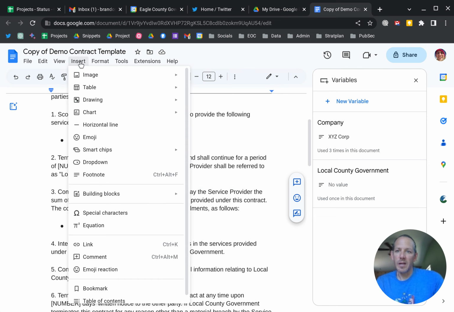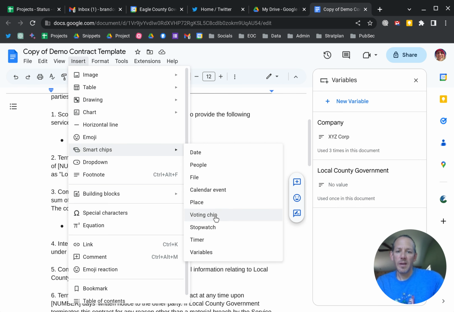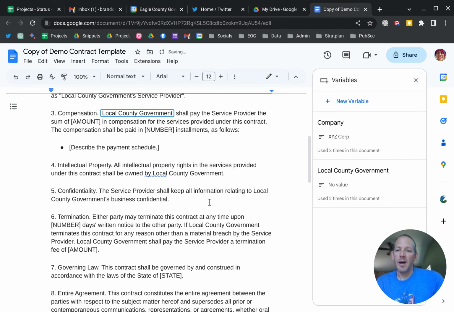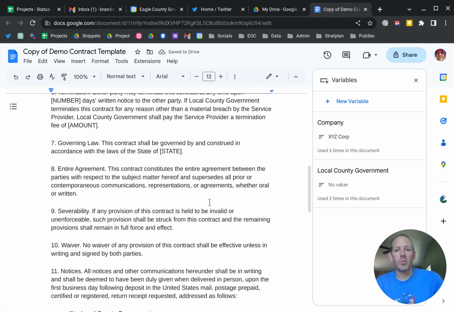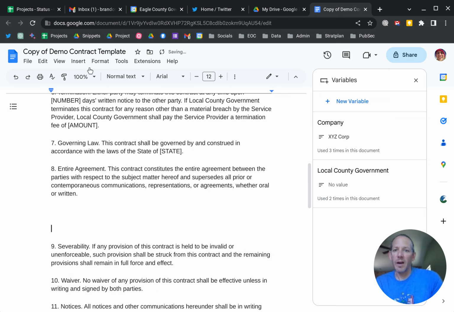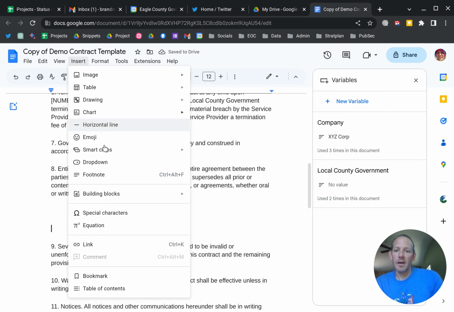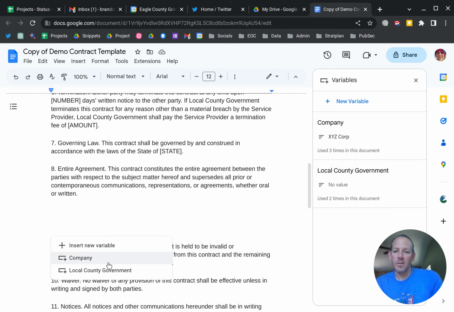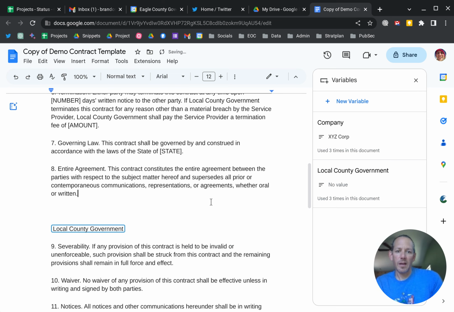I'm going to insert the smart chip and identify that variable, local county government. We're going to do another one just between 8 and 9 here, where I show you that we can insert the smart chip of a custom variable, local county government, and there we are. You'll see that there are 2 custom variables in this document: the one we already did with company, which we replaced with XYZ.